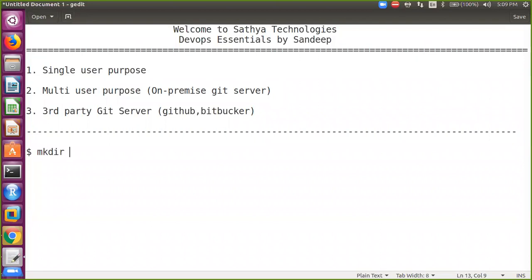First, we need to create a project. I said my project. Yesterday we have created my project, and then cd to my project, and then we need to convert this project directory as a Git repository, right? So how to convert this directory as a Git repository? Git init.